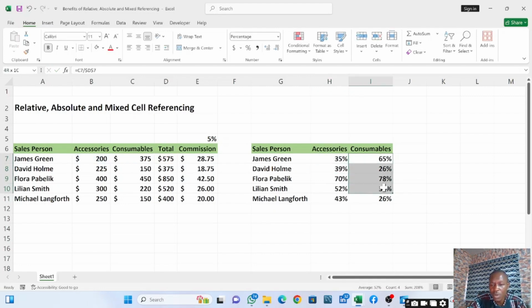Let me delete all these figures so that I can get my actual figures. So I go back to here, fill for my accessories, and then I drag to consumables. Of course, you can see that the figures for accessories and consumables add up to 100% for each person.